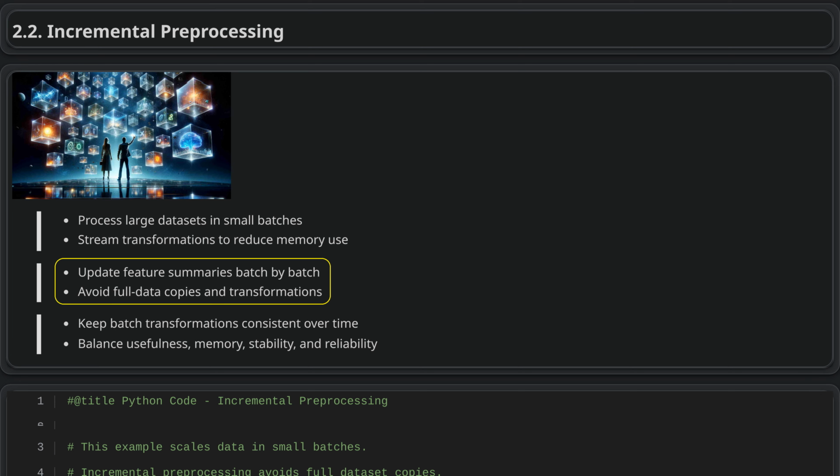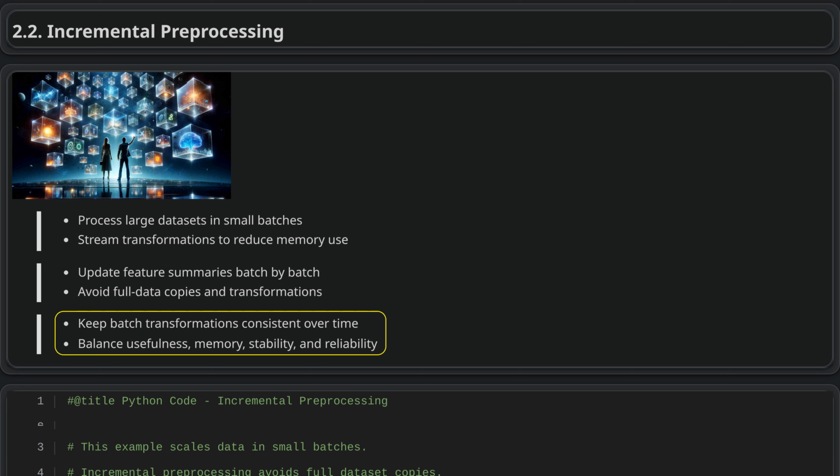Incremental pre-processing helps scale large datasets without loading everything into memory. It updates summaries batch by batch, such as averages, ranges, token counts, or sparse representations, so features stay useful for learning. This keeps the important information needed by the model while reducing unnecessary data handling.